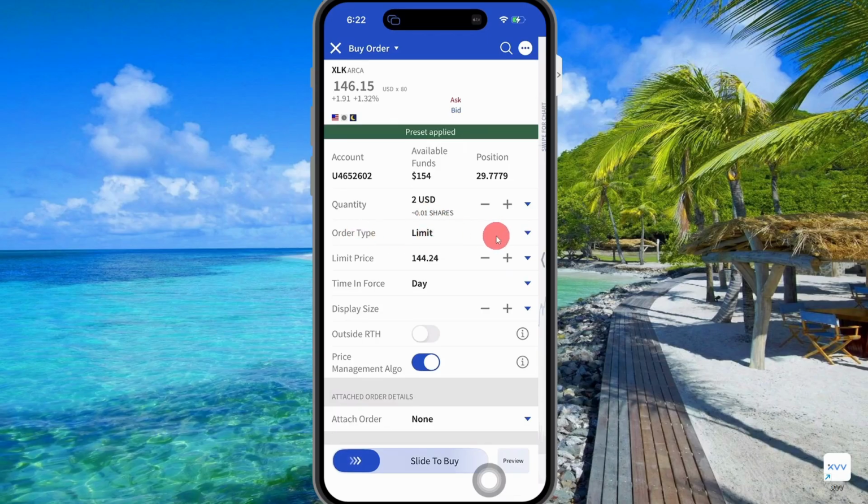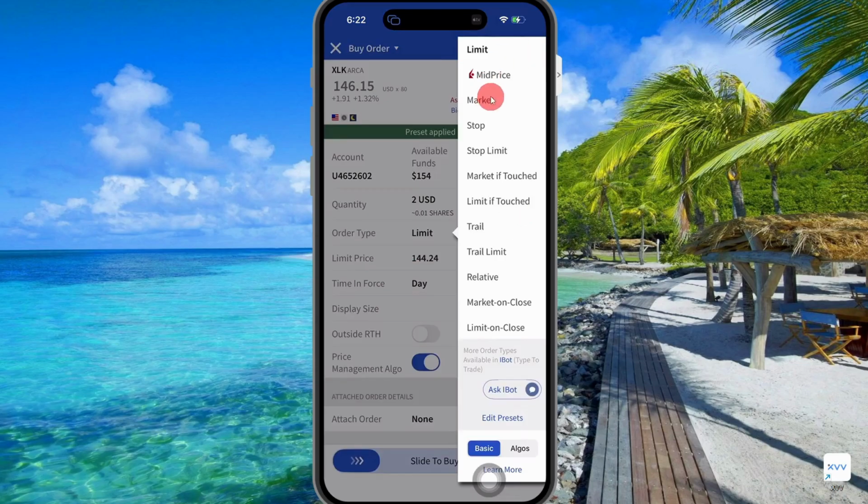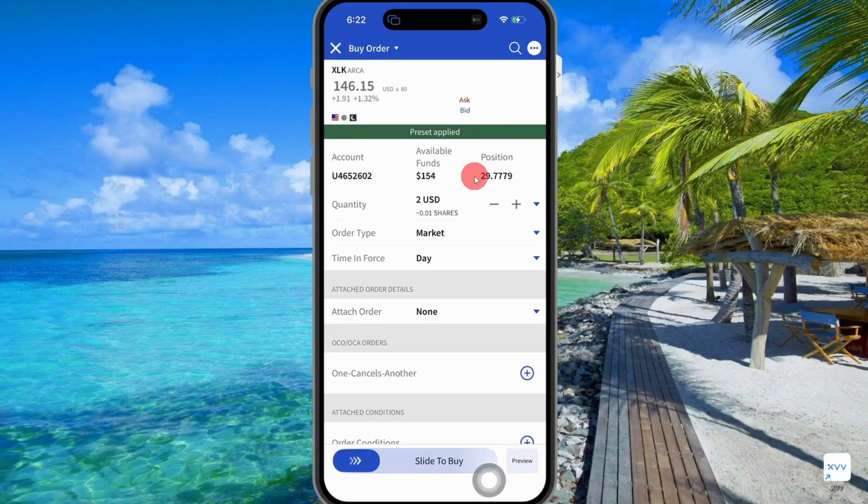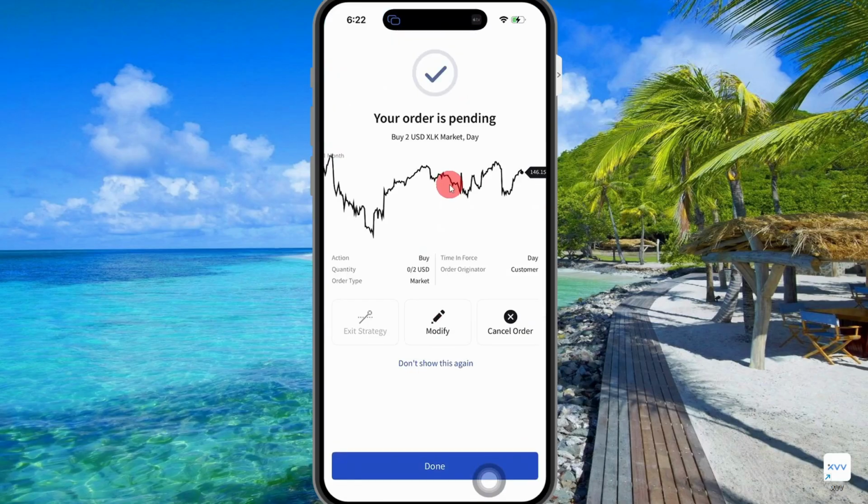Now the next thing you want to set is your order type. So I normally use market order. So market will execute at the next available price. However, the market is closed today, but I'm going to submit the order nonetheless. And that's basically it.